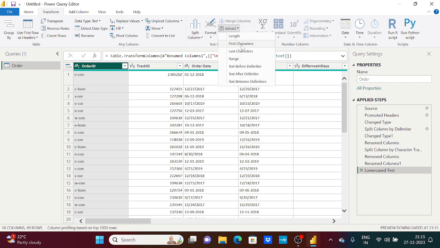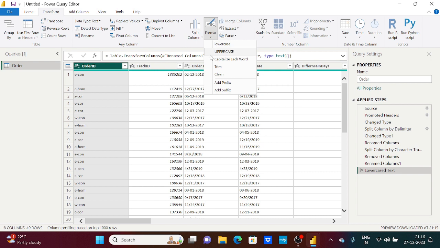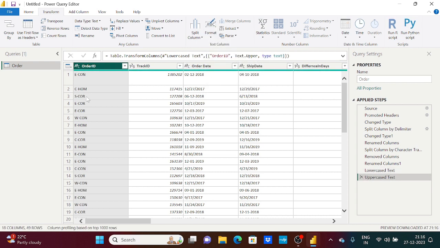If I want to make it uppercase, I will go to format, then choose uppercase. You can see right now all row values are in uppercase. One more option we have, capitalize each word. It will make the first character uppercase and the rest of the characters lowercase.